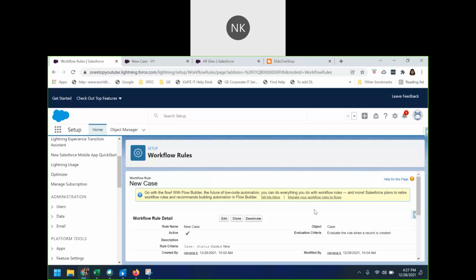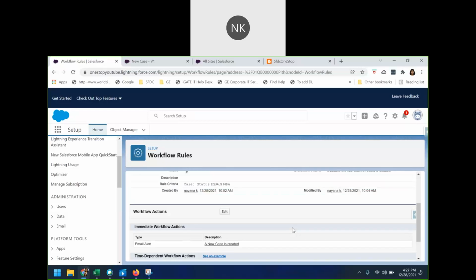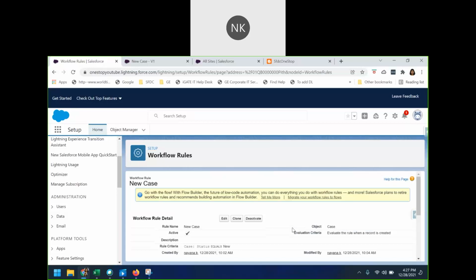workflow rules and Process Builders will be deprecated. That is the reason it is really important that you migrate all the workflows in your organization to flow. Now let us see how you do that. So let's click on migrate your workflow rules to flow here.